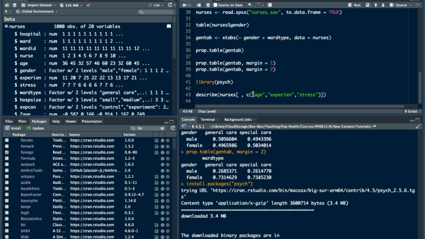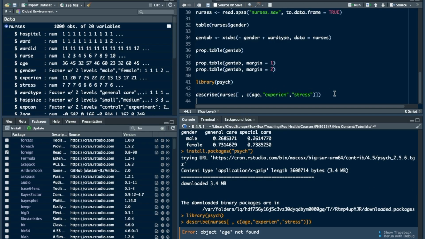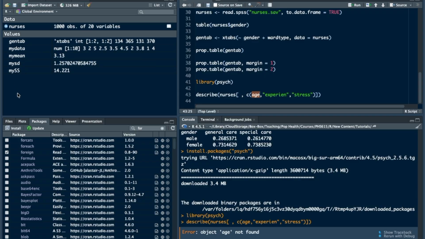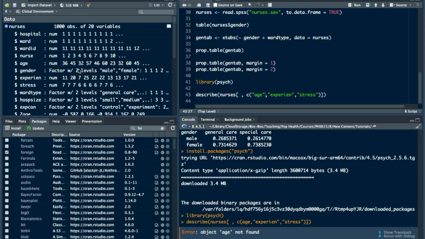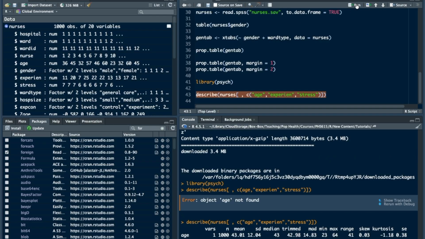If I instead didn't include the quotes for at least one of them, R is going to get mad at me, right? It thinks if you put something not in quotes, it expects that it's a value or an object. So you have to put it in quotes to say, no, no, no, no, this is actually within the nurses data set, one of the column names. Right? So I'll run this.